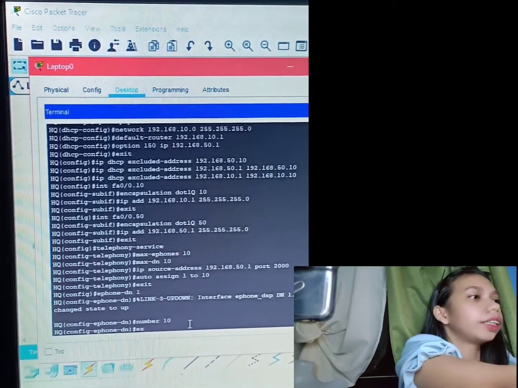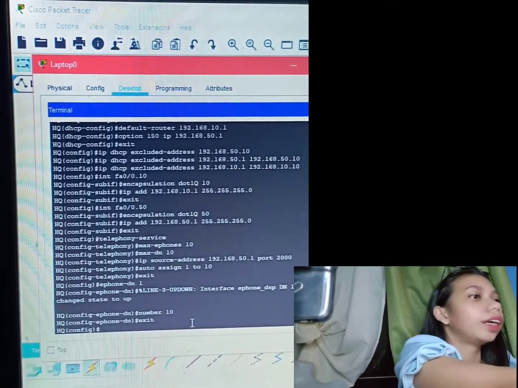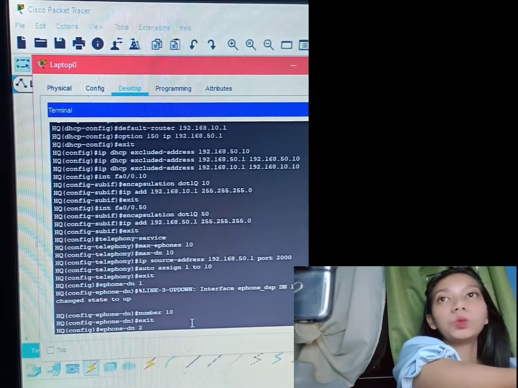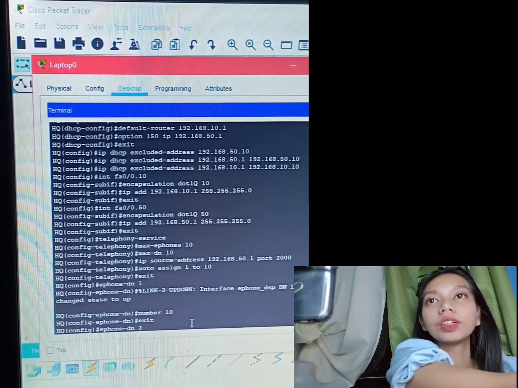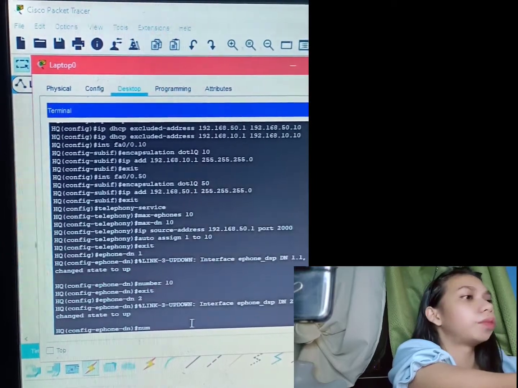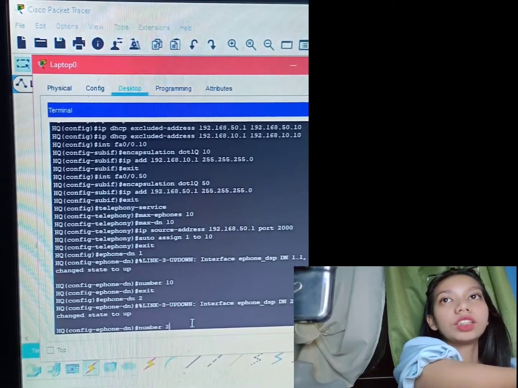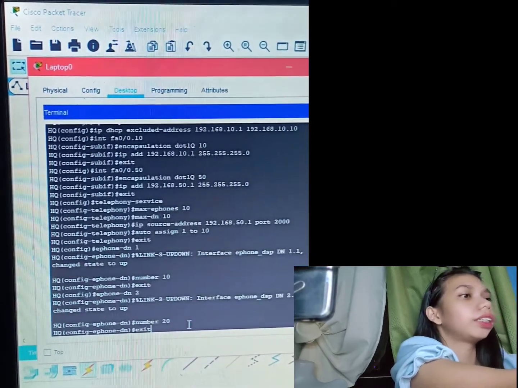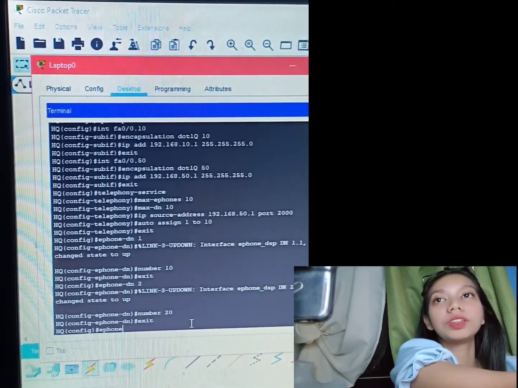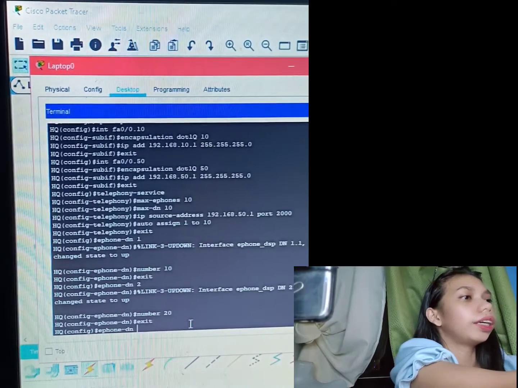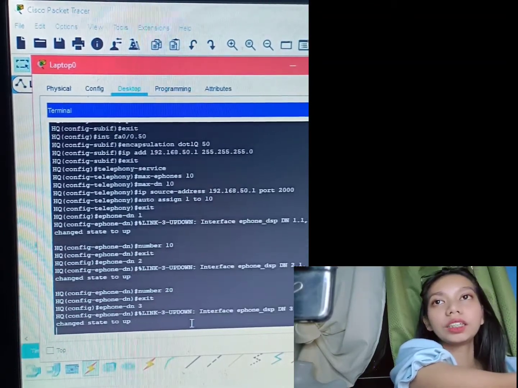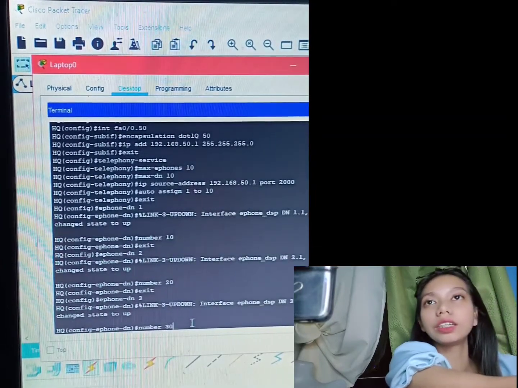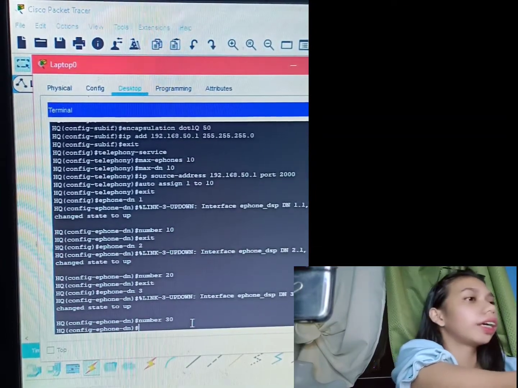Then exit. Then ephone BN2, number is 20. Then exit. Then ephone BN3, number is 30. Then exit.